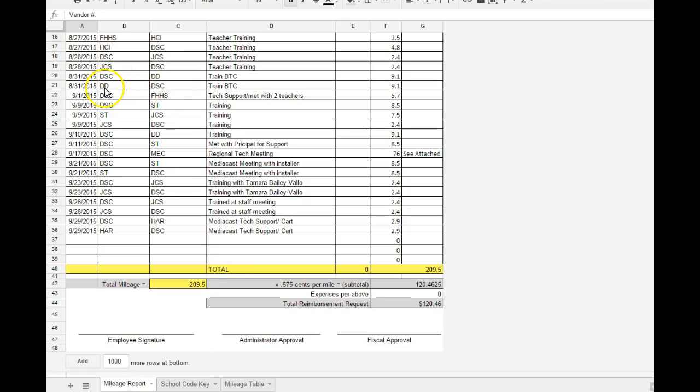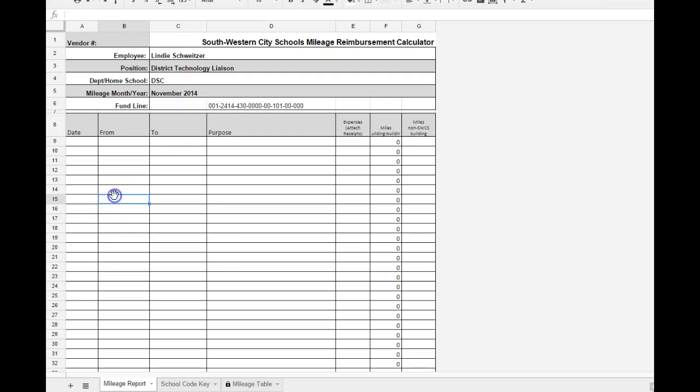If you happen to pop in Darbydale to DSE and then nothing populates right here, it means that you don't have your initials right. For example, if I put DSE to DD, as soon as I select this, 9.1 should appear. But if I put DSE to DDES, when I click in the next field, nothing appears here. That signifies that I have my code name wrong.